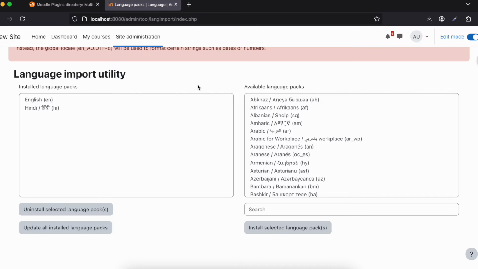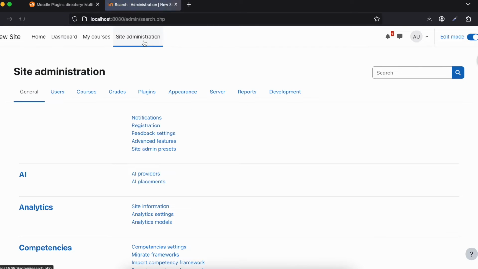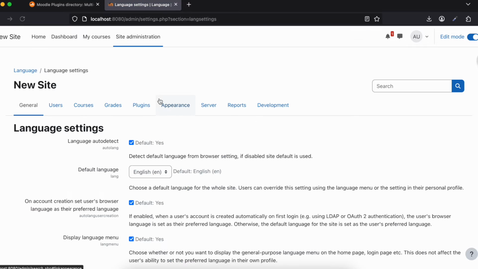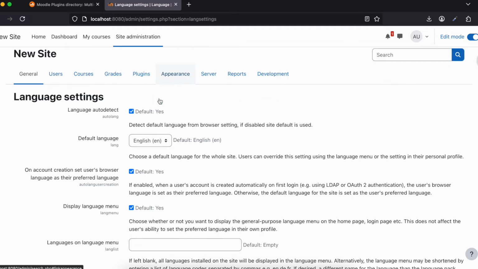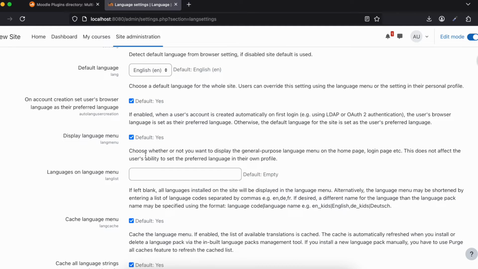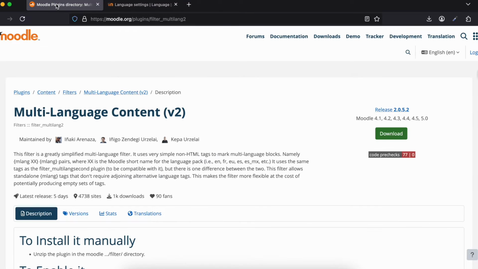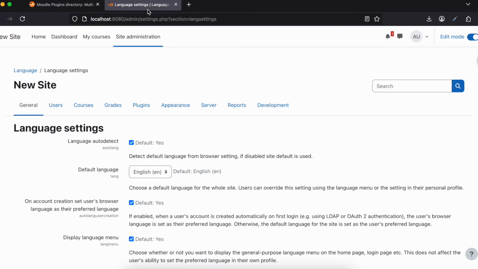Then we again have to go to site administration. We have to go to language settings, and then we have to make sure the display language menu is enabled. It is enabled for me by default, but if it is not enabled you will have to enable this. Then what we need to do is go to this particular plugin. So why this particular plugin? Okay, let's just ignore that plugin for now.